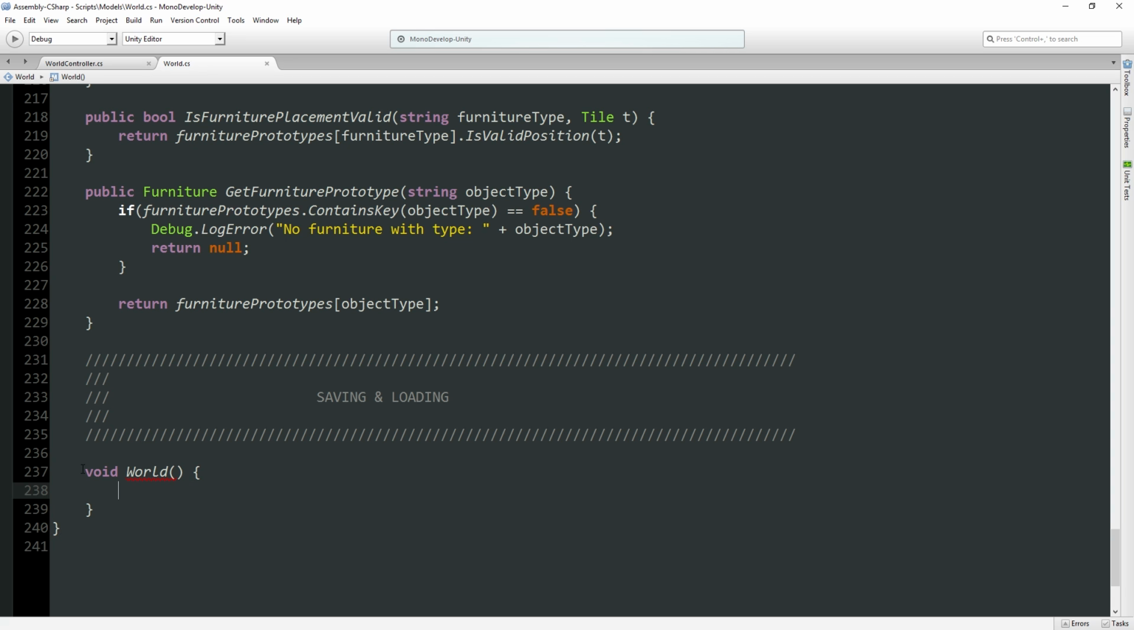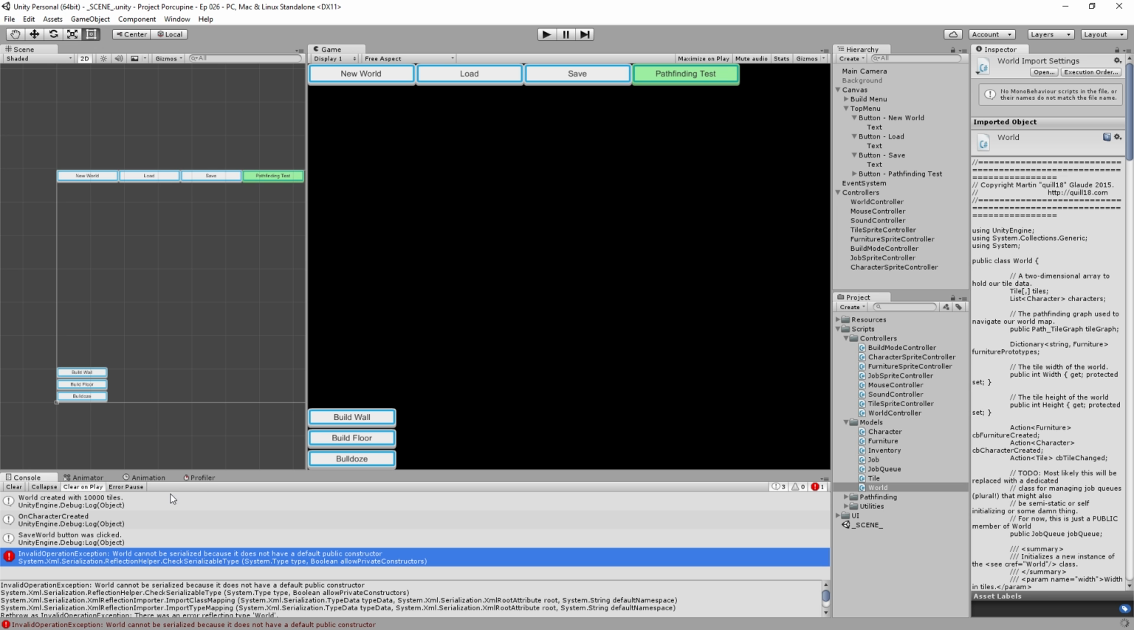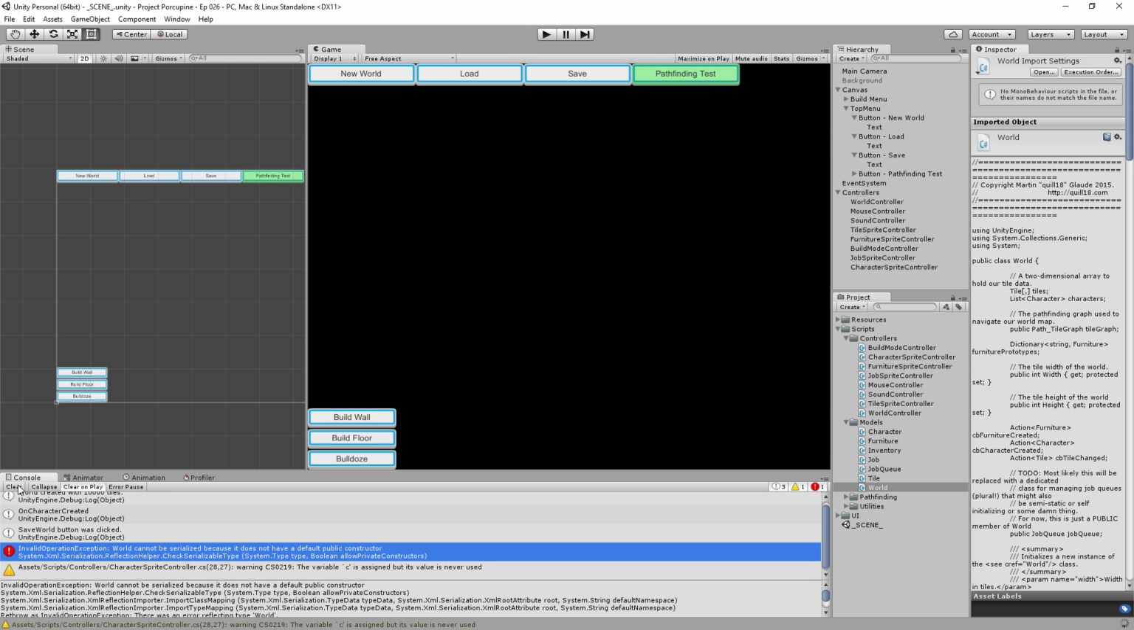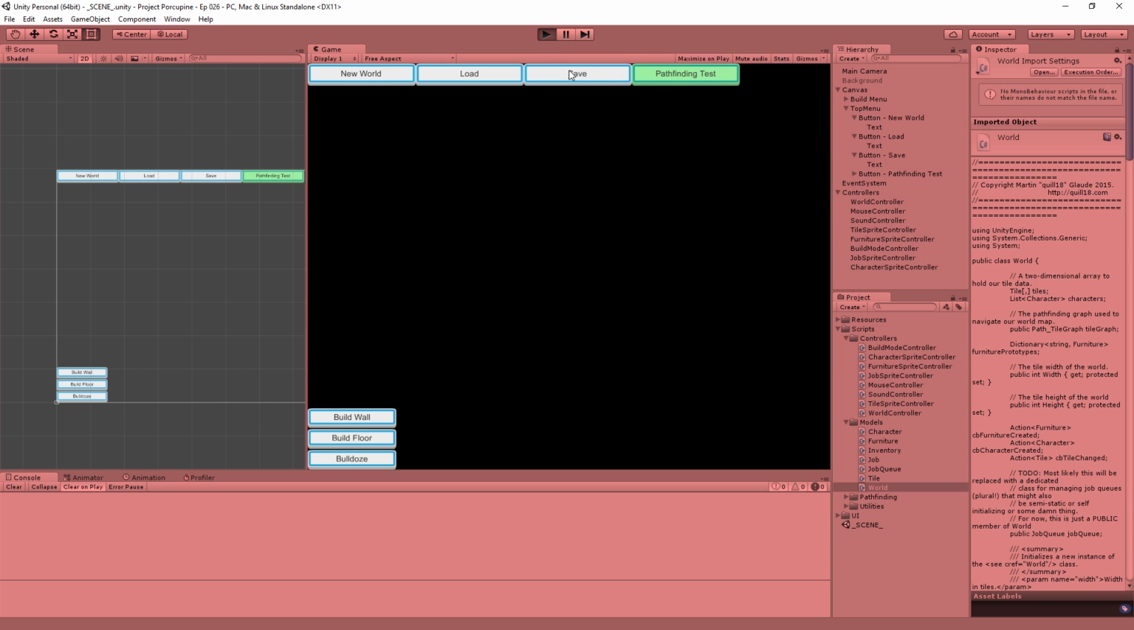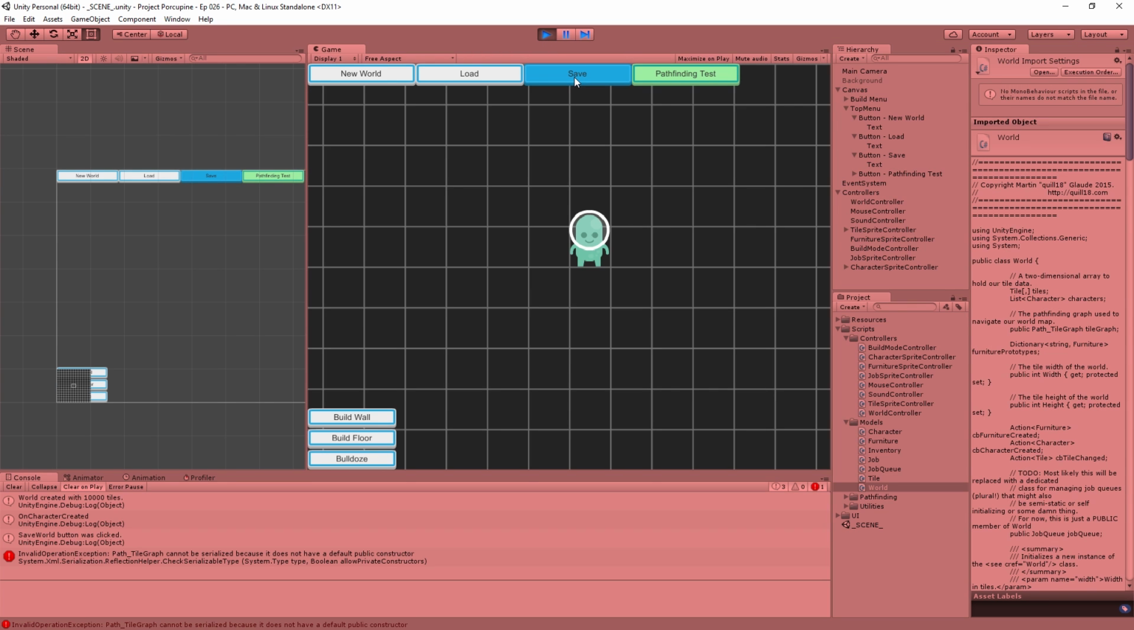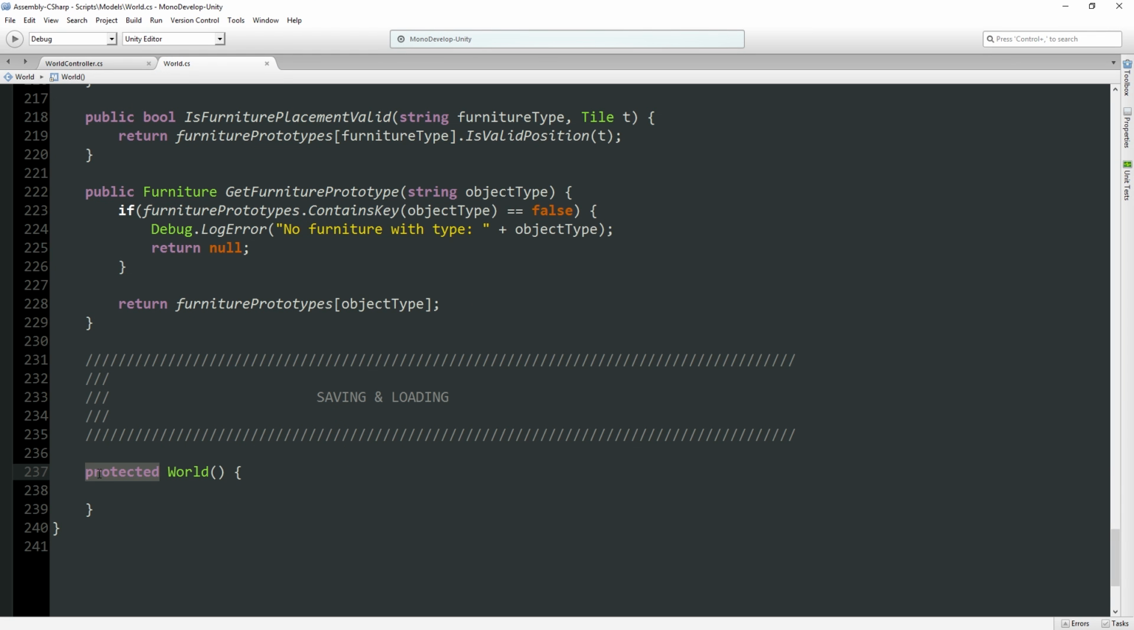I wonder, do you have to make it public? If I made this say protected, not void. There's no return type. If I went protected World, would that satisfy it? Now it's worth noting we didn't get a syntax error. It's not a compile time error. It's a runtime error. It's only when we hit save that it'll let us know. Yeah, okay, it does have to be public. All right, that's what I thought. So now it has a default public constructor.